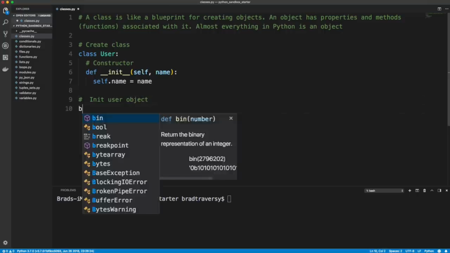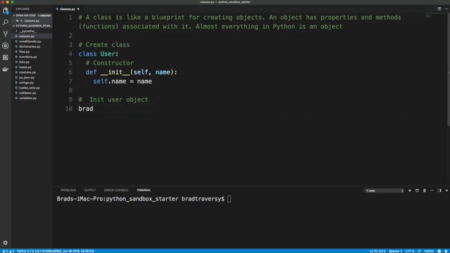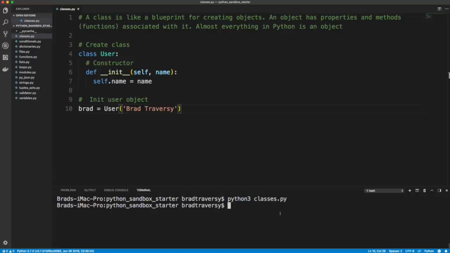We can do, let's say Brad. Excuse me, I'm losing my voice. Brad equals User. So we're saying Brad is going to be a user object, and we can pass in a name like that. Just doing that will create the object. If I save that and run python3 classes.py, we're not going to see anything, but it did instantiate the object.